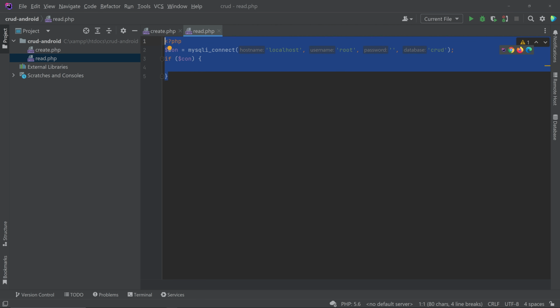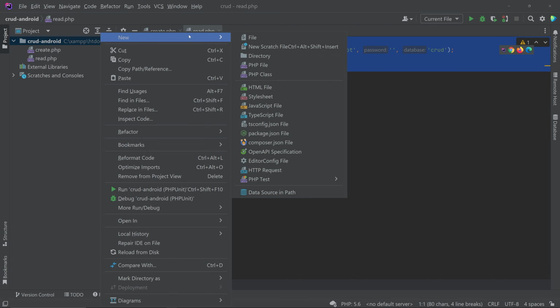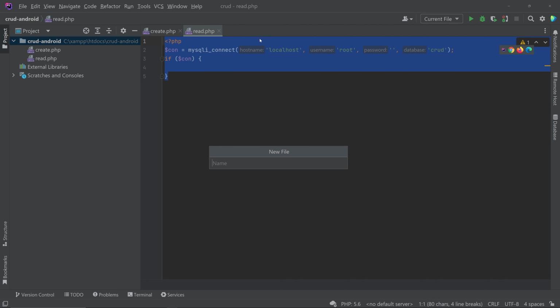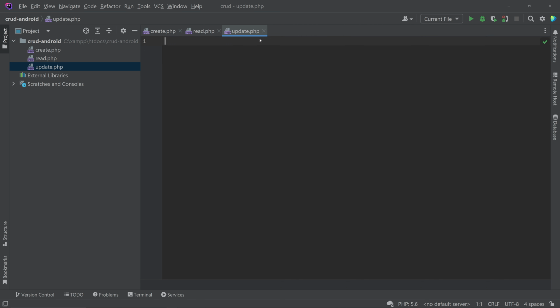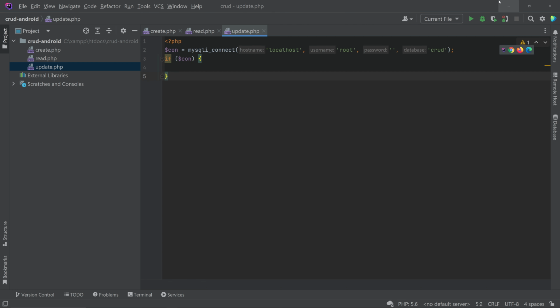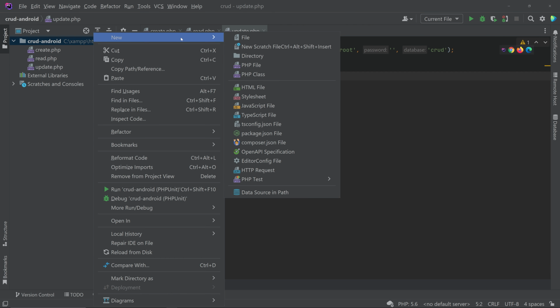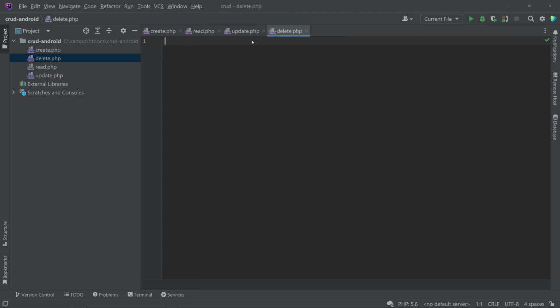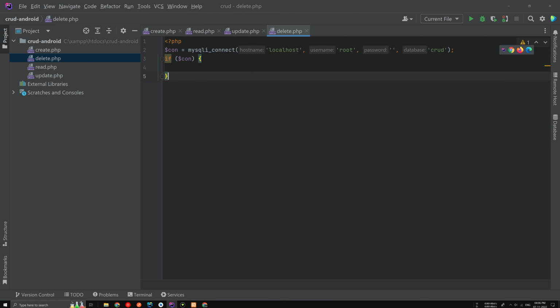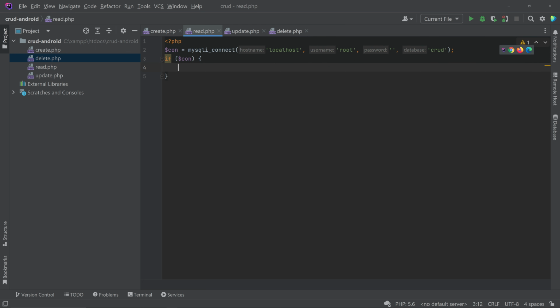So copy this much and create another file named update.php. Now paste this here, and create another file delete.php and paste this here also. Now go back to read.php. Inside this, if the database connection is successful, you can read the data from the table.